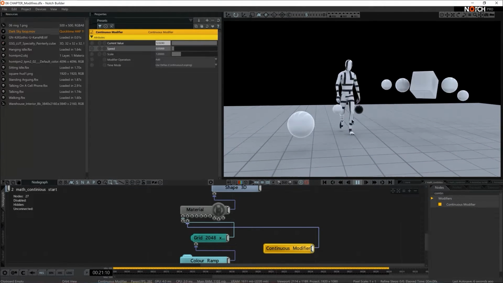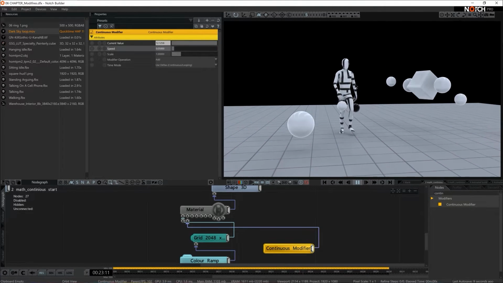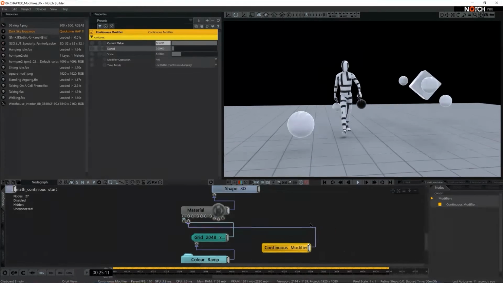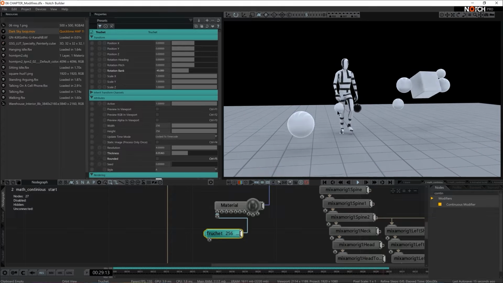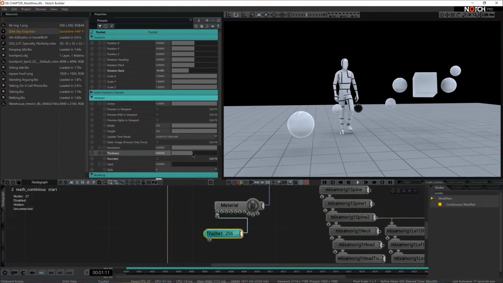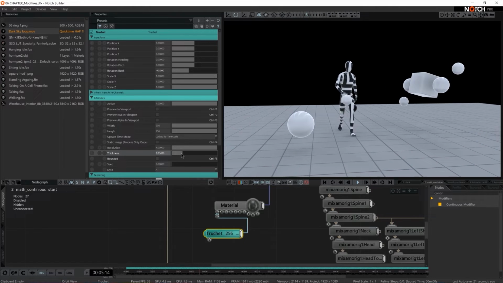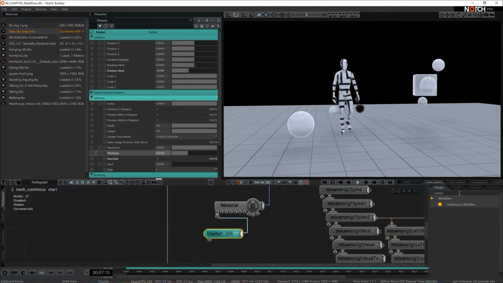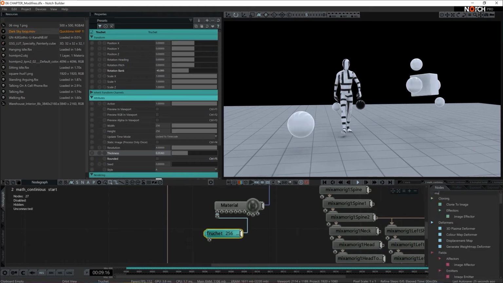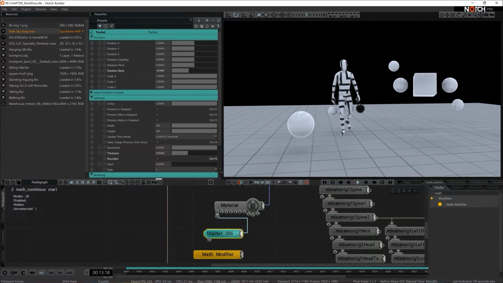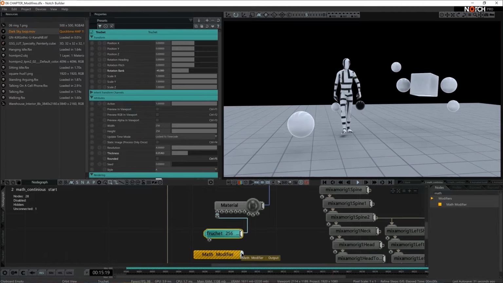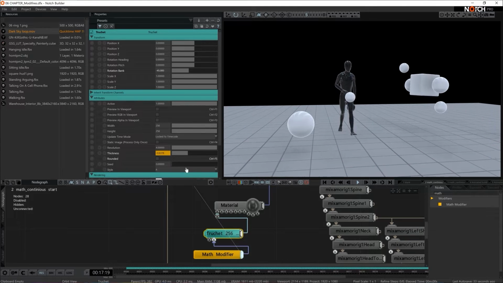I see that we have a color texture on the model. We could actually animate this color texture as well. So if I go a little bit higher and find the Truchet that is responsible for this pattern, I could probably tweak its thickness. Why don't we use a Math Modifier to drive its thickness going up and down in width? So let's connect that Math Modifier to thickness.